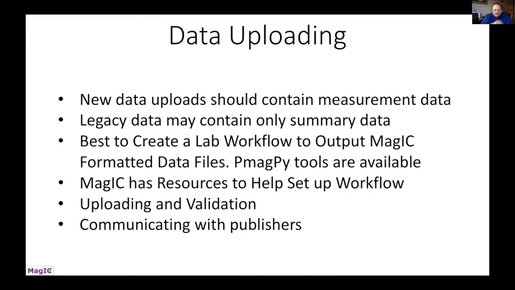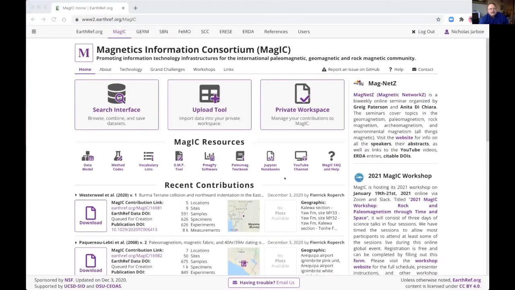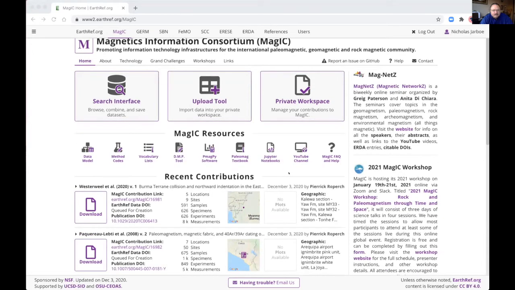Next, I'm going to talk a little bit about uploading data to MagIC. For new contributions to MagIC going forward, we really encourage people to put in measurement data.